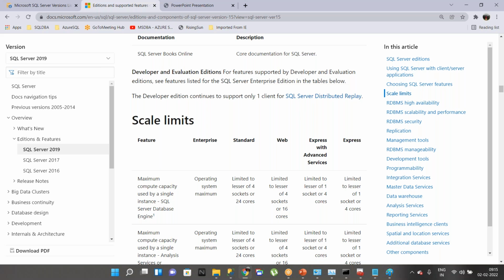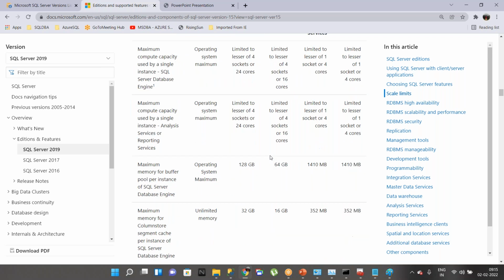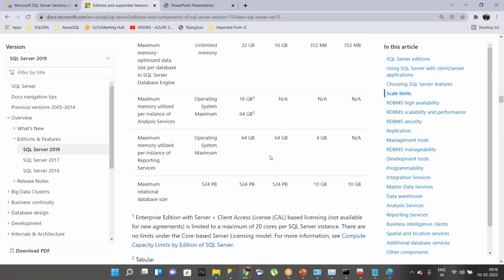Hope you understand, online people. In Express Edition, database size is not more than 4 GB. Yes, sir, there are limitations as well.